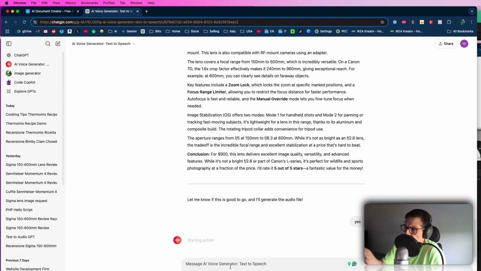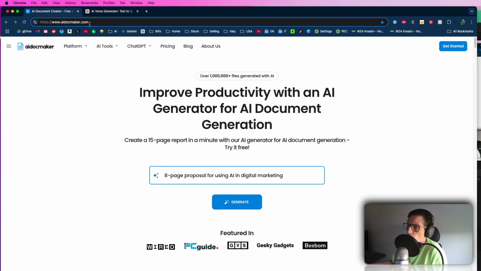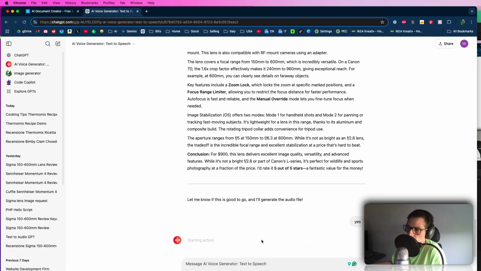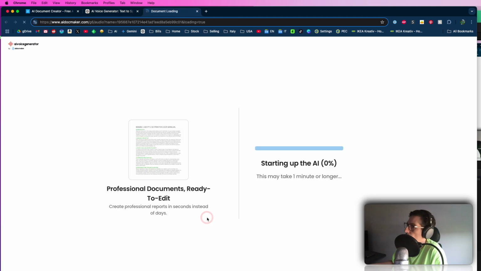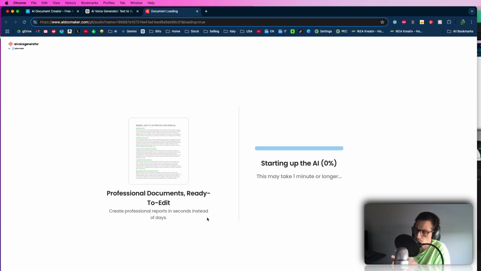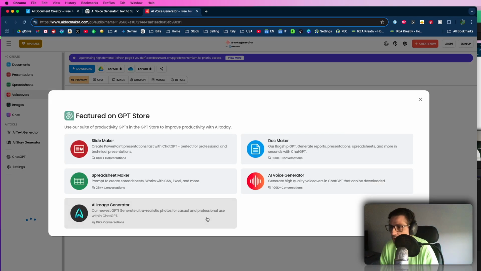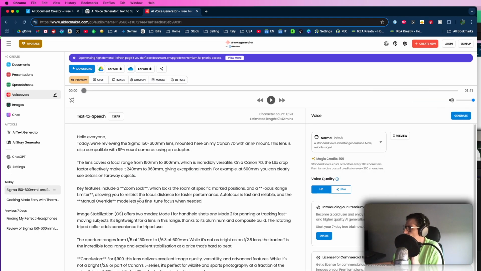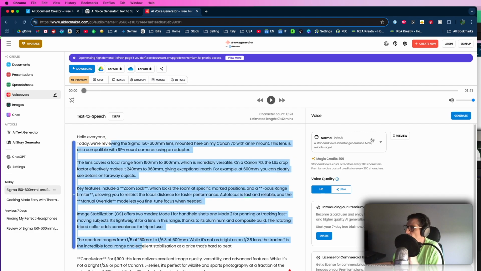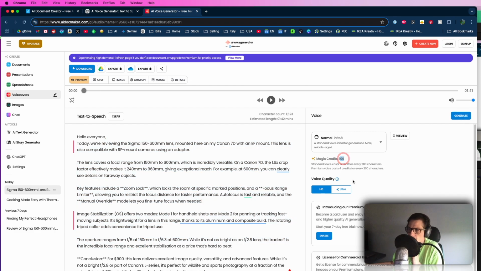Now, if you prefer, you can go directly to adoc.com and bypass ChatGPT, but I recommend using ChatGPT first to refine your text. adoc also has premium options, but for basic needs, the free version works just fine. What's great about adoc is that it doesn't limit you to short scripts like CapCut does. For example, with this method, I converted a 1,525 character script in one go. CapCut would have required me to break it into 3 or 4 parts, which is a hassle. Plus, adoc offers multiple voice options, including multilingual ones.